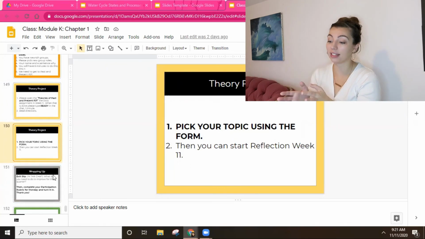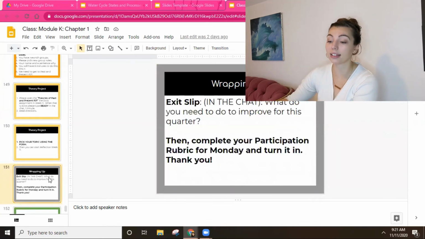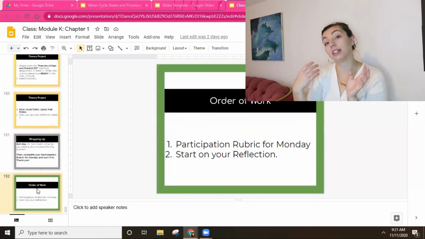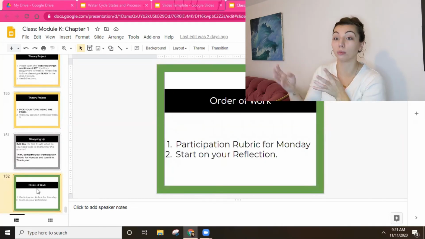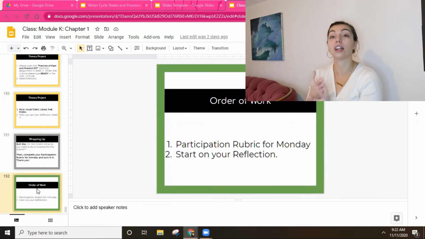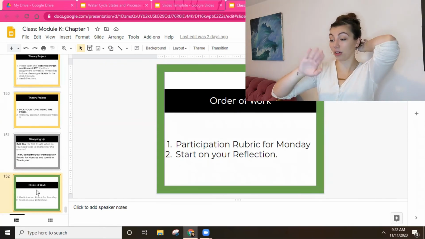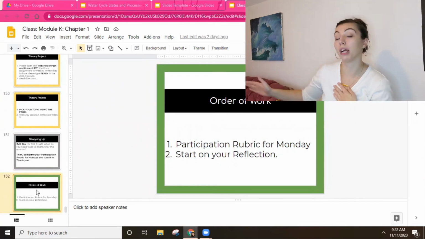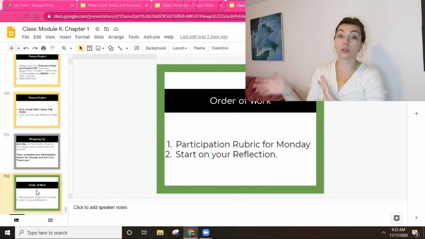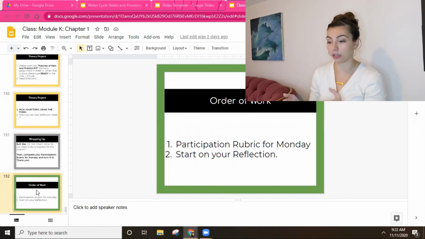And then my gray slide is my exit slip at the end of class. Usually I will have a few minutes left at the end and they can have some work time. So that's what the green slide is for. It tells them the things that they should be working on and the things they need to get done. I like to download this slide, the order of work slide, and then post it to my Google Classroom so that students have that with them so they know what they should be working on.